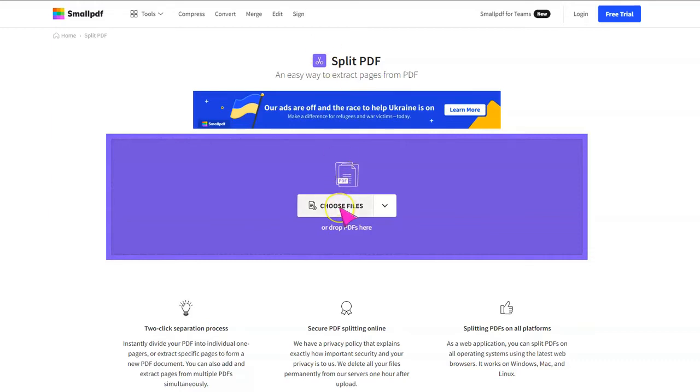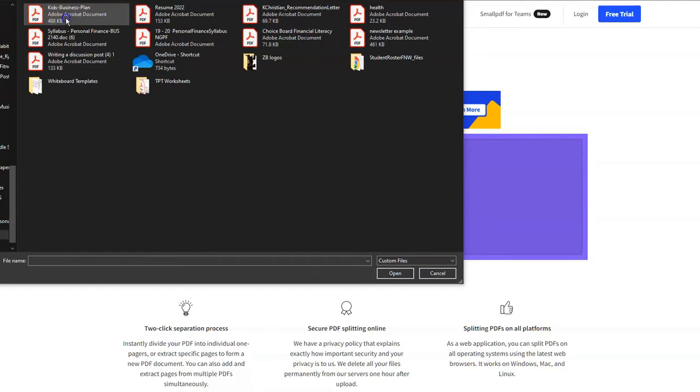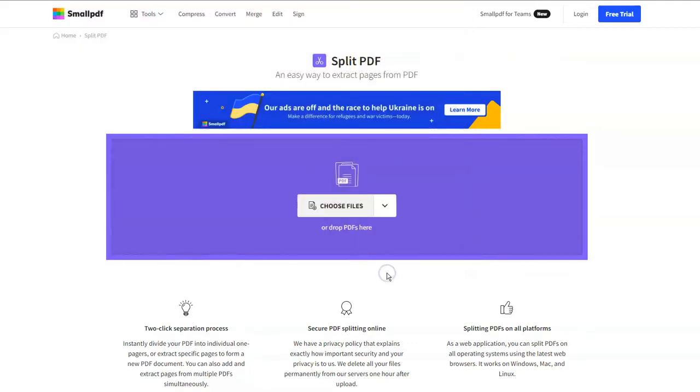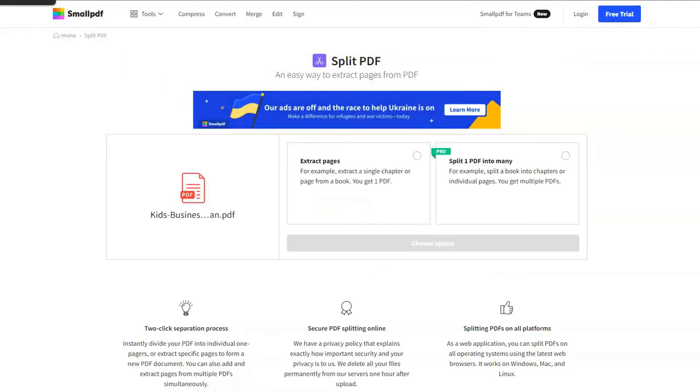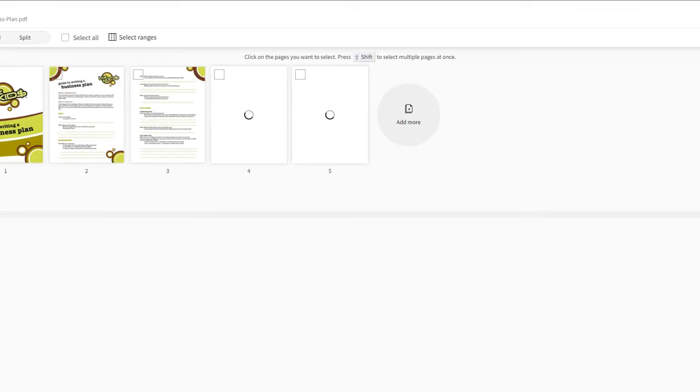So we're going to go to the website and select choose files, and I'm just going to choose a PDF document that I have already saved. So I'll select the file and click open. Once the document loads, you see that you have two options here. Now, the second option is Pro version, which means you have to pay for it. And notice we didn't log in. We're not paying for anything. So I'm going to choose the first option and select Extract.